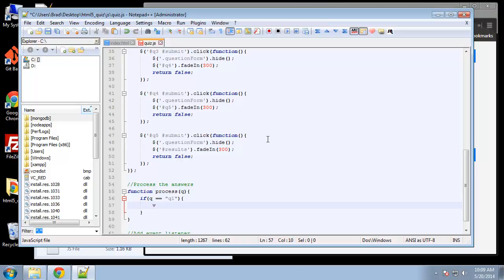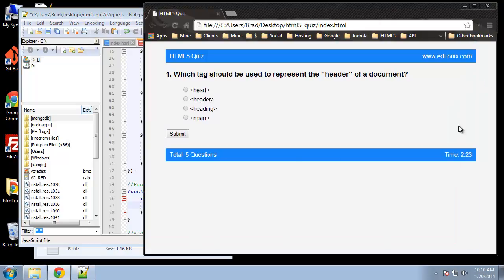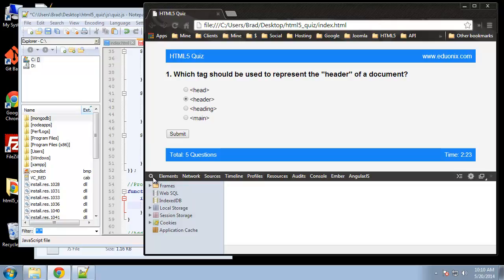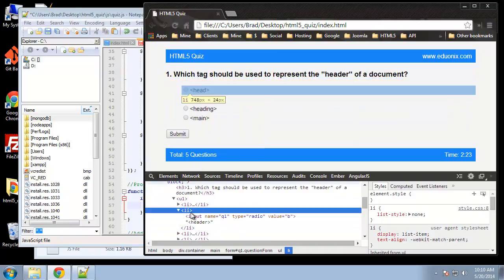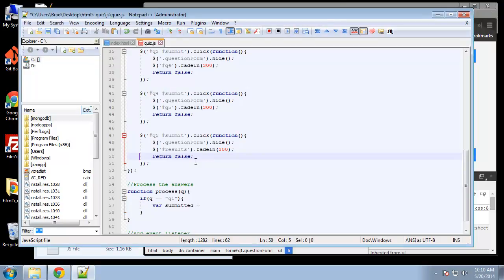We're going to create a variable called submitted, and we're going to set that to the value that's checked off. So for instance, if we check this header and then take a look at the HTML, you can see that it has a value of B, so that's what's going to be submitted as B, and we want that to be in this variable.